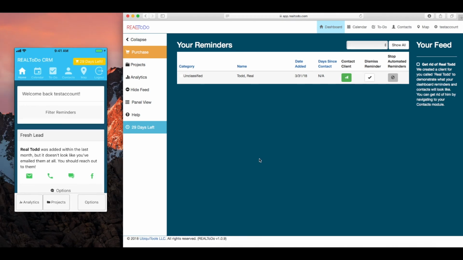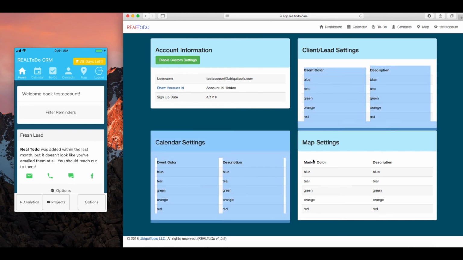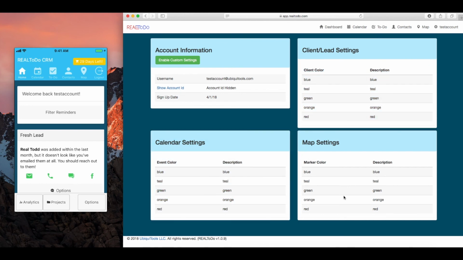So we also made some small tweaks to navigation of the web app. We moved your settings up into the nav bar. So now if you come up here and you click on your username, and then you click on settings, it'll take you to your settings module. And it's exactly the same. Other than that, you just click enable custom settings, then you can change these categories for the colors of your map markers, calendar events, and contacts, clients, and leads.